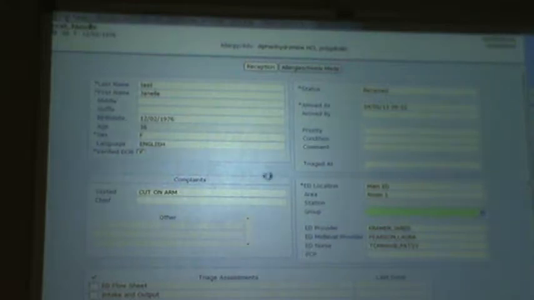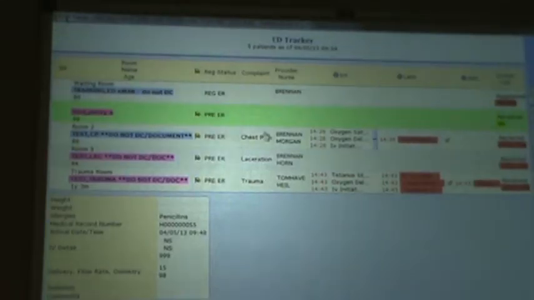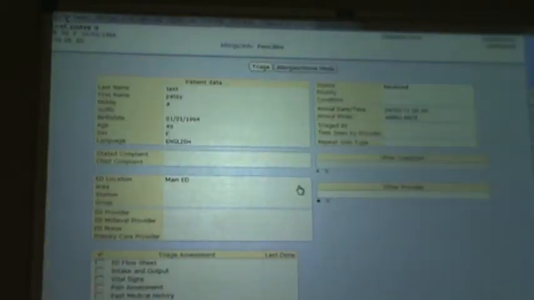The next tab under reception is triage. Like I said, once the patient is received by the tech, the nurse will launch into the triage tab. You will notice the triage tab has, again, a lot of the same information that we saw in the reception tab.